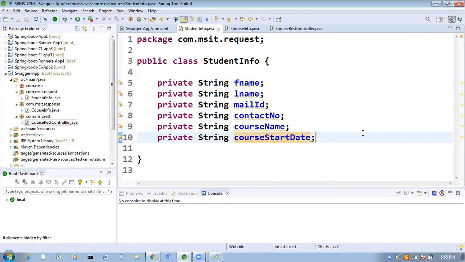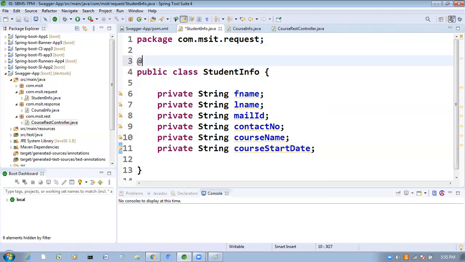So now what we need to do, we need to create getters and setters. Instead of creating getters and setters explicitly, here I'm going to add Lombok, @Data. @Data I'm taking here.